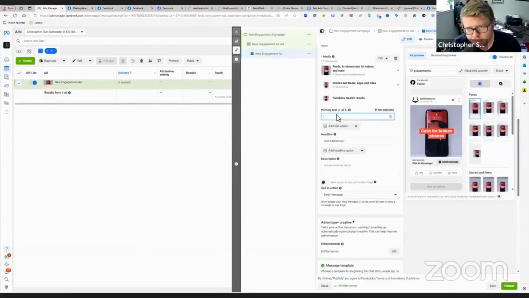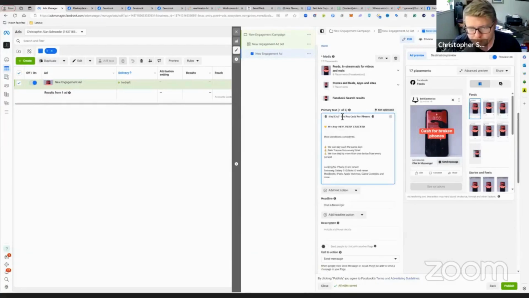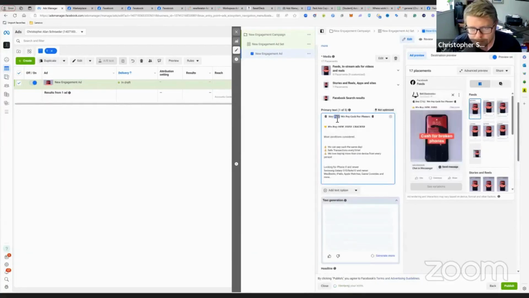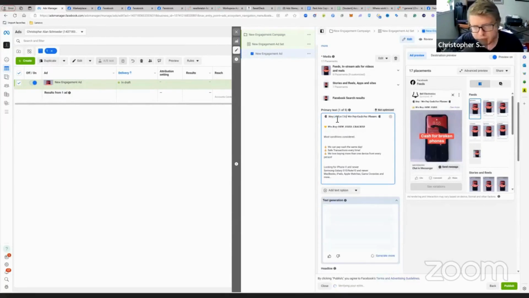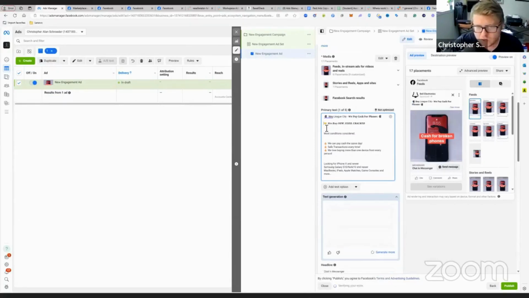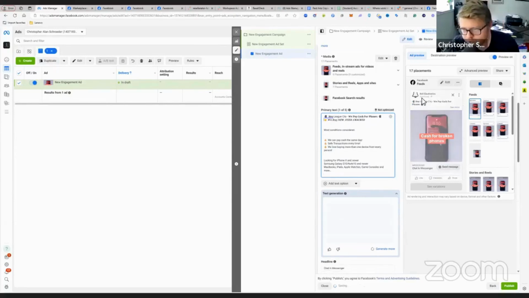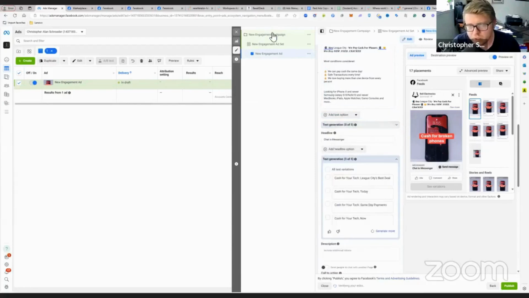Going to add the primary text in. All right. And so you can add your city in here. So I'm going to do League City. And I'm going to edit it a little bit to where I can actually see everything in the first. There we go. Sometimes you have to edit it a little bit just to make sure that it's working good.